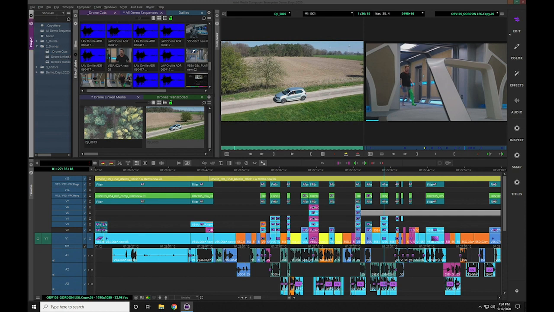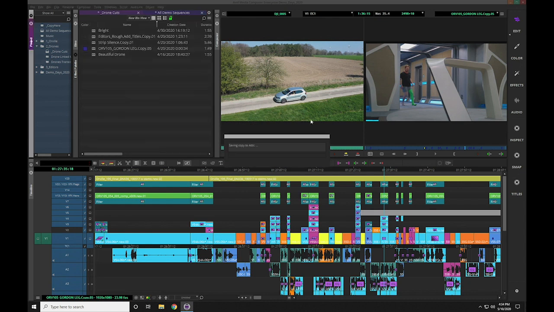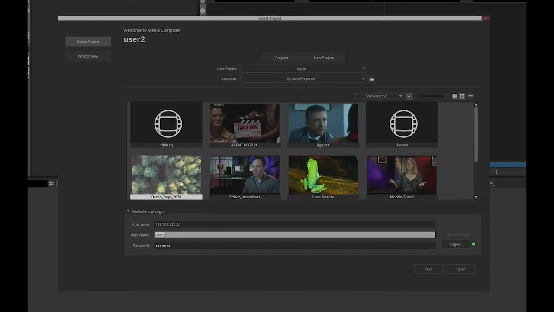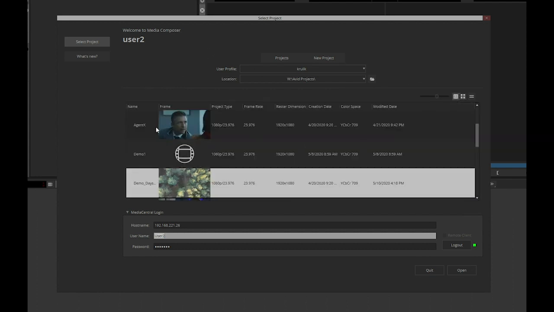Beyond that, let me close the project and show you the new project management window. What we've done is we've made this a lot more visual. The visual representation of your projects can come in the form of your names. You can actually set up a poster frame. So when you are inside of Media Composer, if you right click on your source or your record window at a certain frame, that will become the representative poster frame in your project management window.